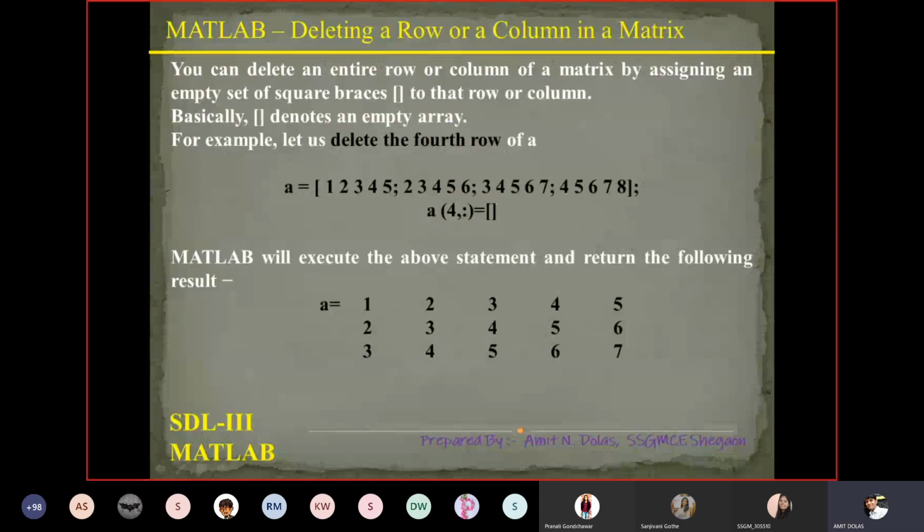Then deleting a row and column in a particular matrix, you can delete an entire row or column of the matrix by assigning empty square braces to that row or column.